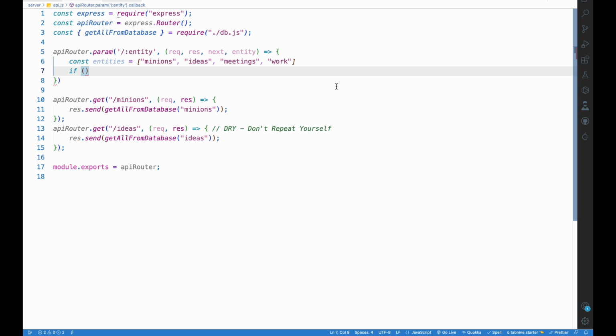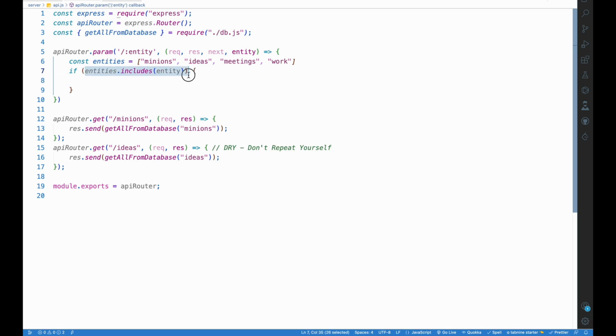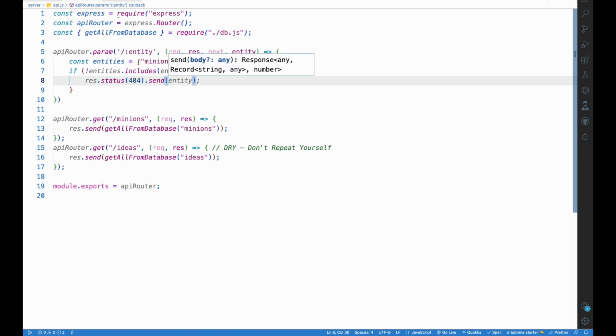So here we are going to say if entities.includes(entity), then this will check this entity that would be passed in our URL against this array of entities. So for example, if we pass ideas, this will check inside the entities array if ideas is present here or not. First, we are going to set a status of 404 and send a response saying entity is not valid.